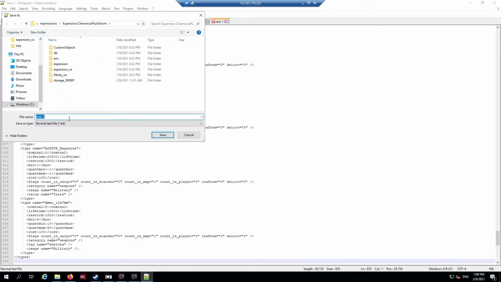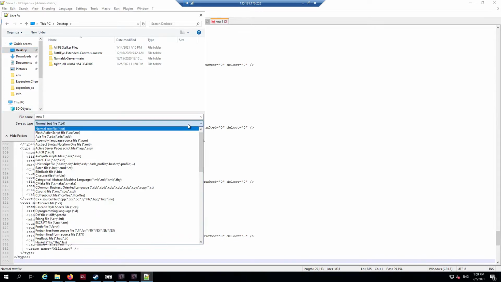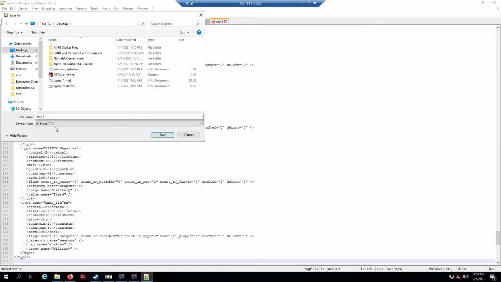I'm not actually going to do it because I've already got one. I actually don't want to save it there either. What you can do is, I just like to save it on the desktop, but you can create a folder to put all your types in if you want to, or just save it straight to the desktop. Make sure it's saved as all types, so it actually saves.